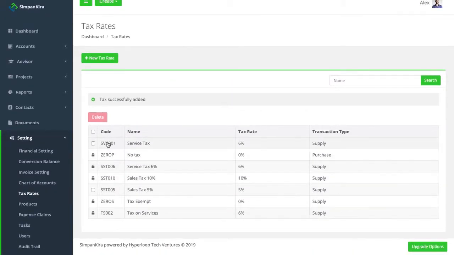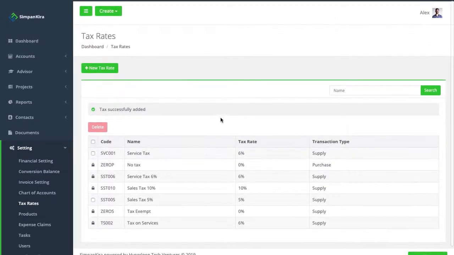So right now, if you can see the service tax that I just created, it doesn't have any log because there's no accounting transaction in SimpanKira that uses this service tax yet. But the moment I use this service tax, say when I create my customer invoice, then the icon of log will appear and I cannot delete this service tax anymore. So that's how you add the tax rate in SimpanKira.